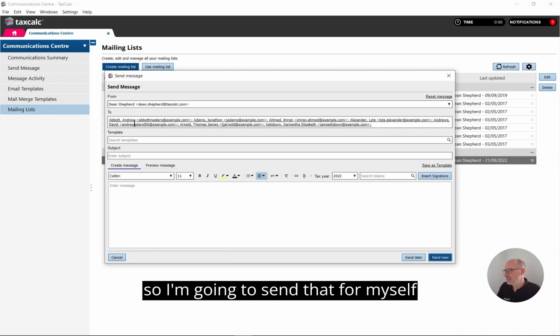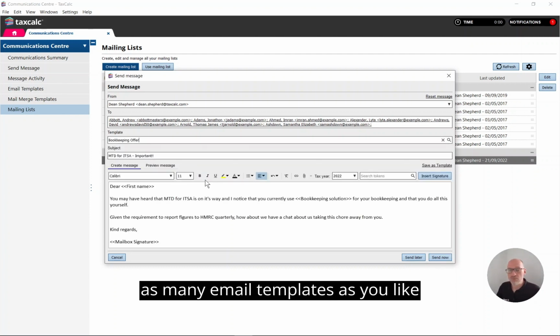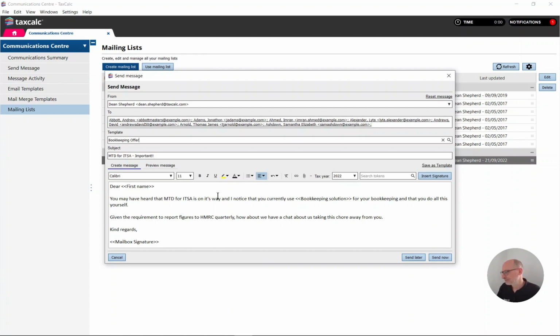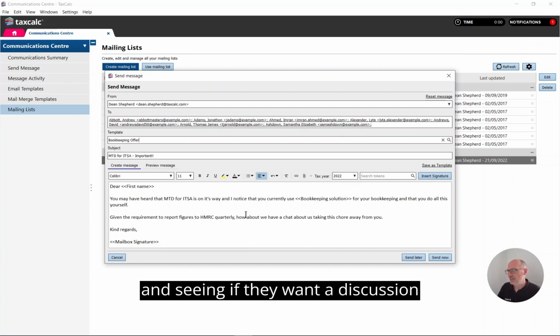So I'm going to send that from myself. There's all the clients that it's going to. I could just type out a message here if I wanted to, but I'm going to use templates. You can set up as many email templates as you like. And as you can see, this message is about introducing MTD Fritzer, saying that we're contacting our Xero clients that do the bookkeeping themselves and seeing if they want a discussion about bringing it in-house.